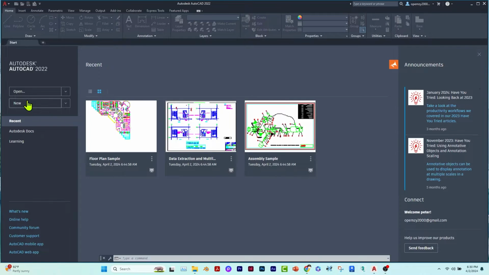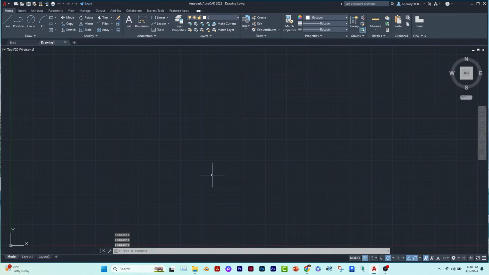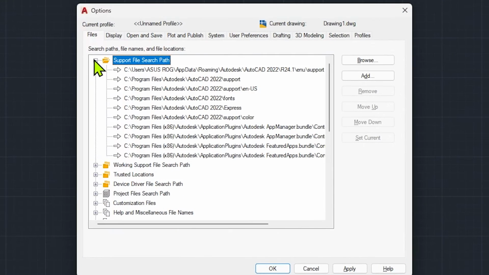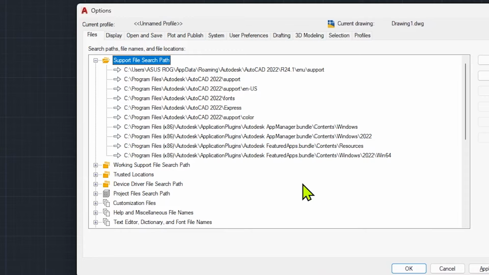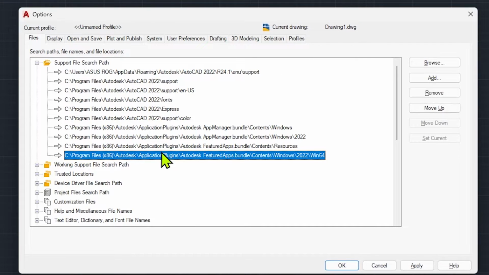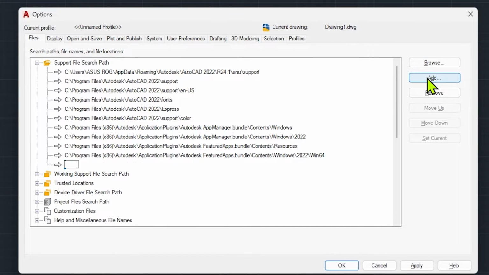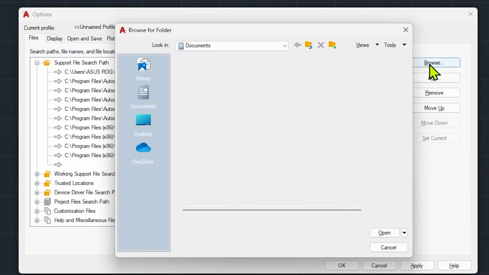You click on new to open a file and type OP, enter, to open the options command. So once you've opened the options command, in the first tab there you see support file search path. Click on it to drop down all the things underneath it. Now, when you see all the things underneath it, select the last one, click on add, and then go to browse and click on browse.